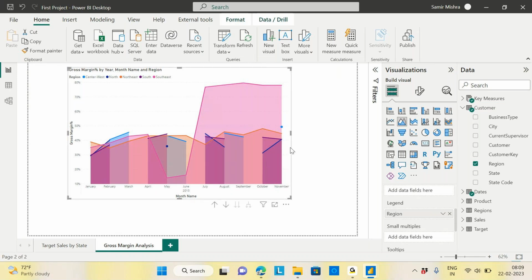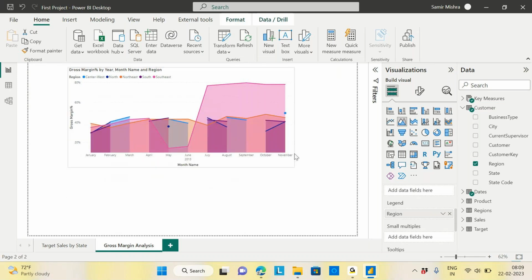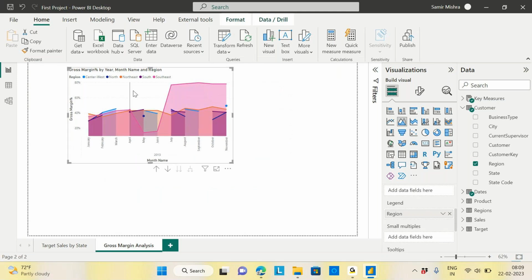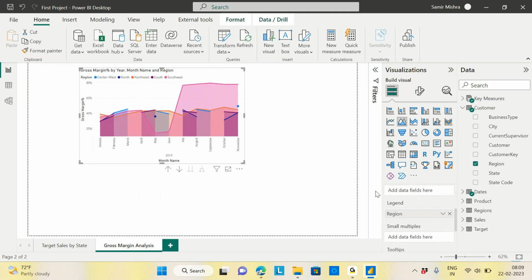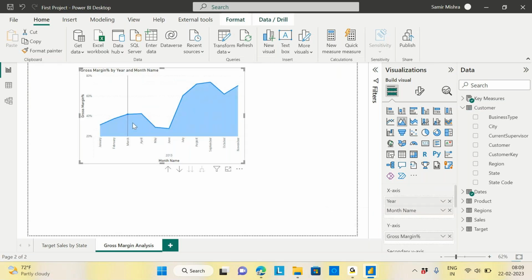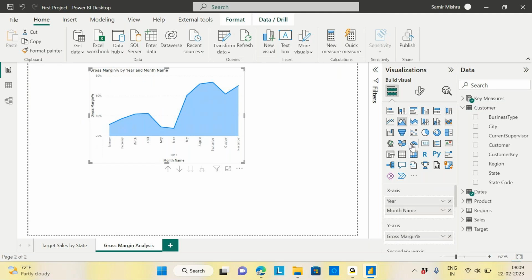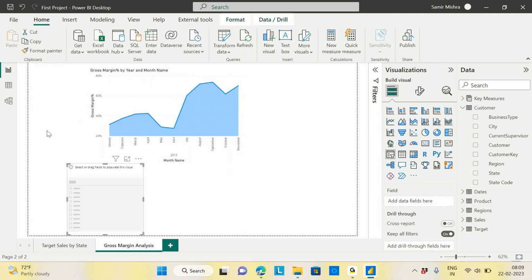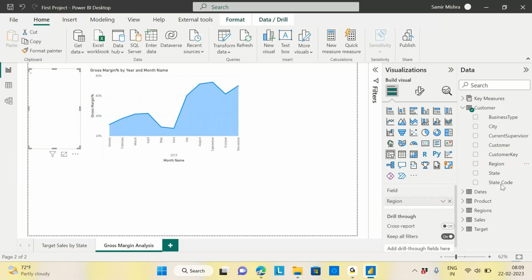We need to identify why it is happening. So what I'll do now, this is a very bad looking chart, but let me remove the region from here. This is a cleaner one. Now I'll take a slicer here on the top side, and here I will take region as a filter, and I will select only the southeast.